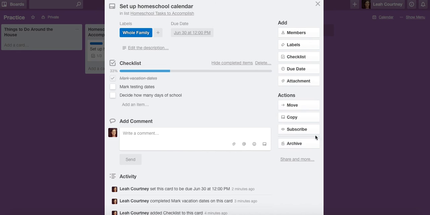We can also click the subscribe button if we want to remember this card. This is especially helpful if we're using different team members, and different team members need to subscribe to get notifications when something on that card changes.